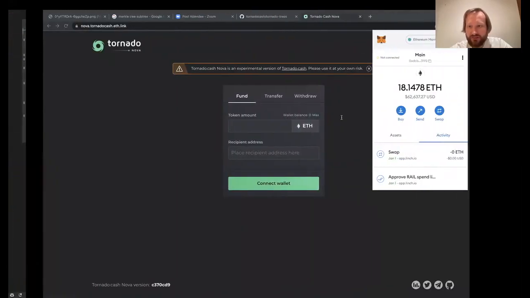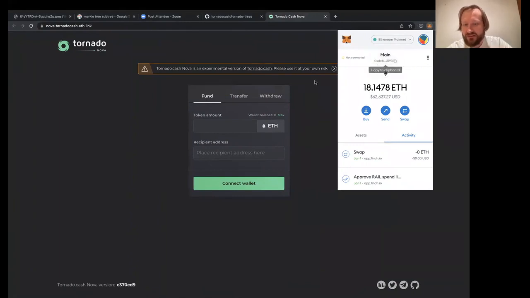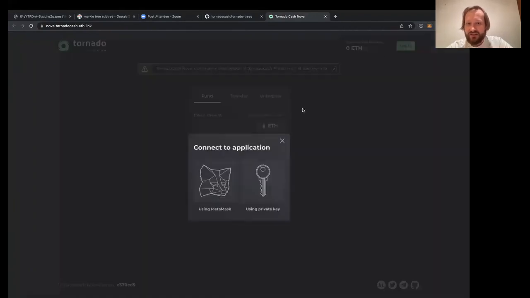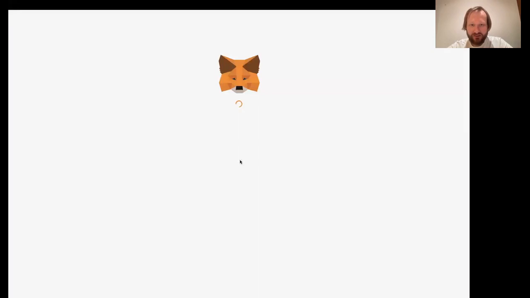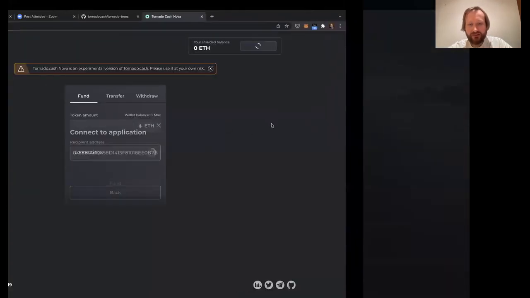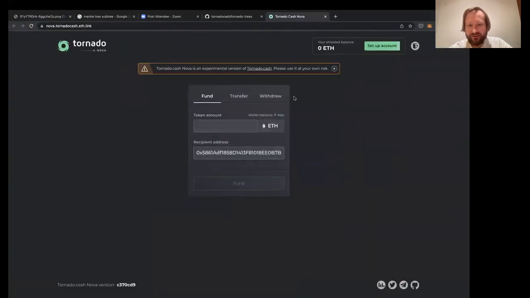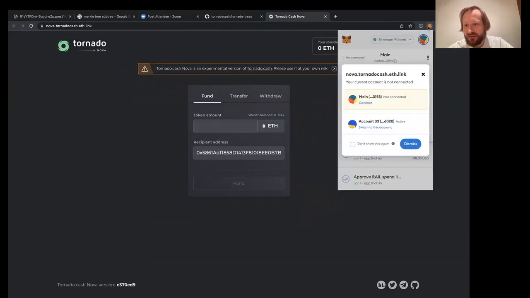So this is my public address. I log in using MetaMask, sign the message. It is used to derive my key pair. And then I can do a deposit.